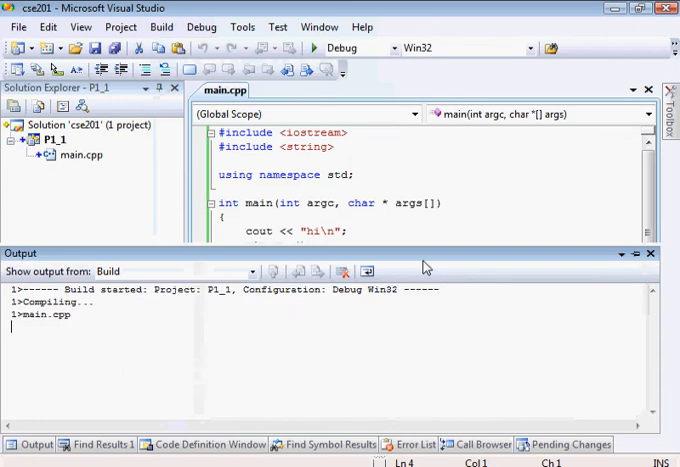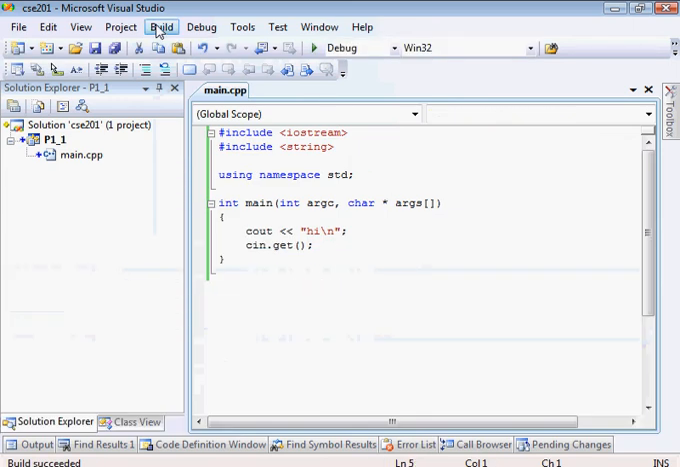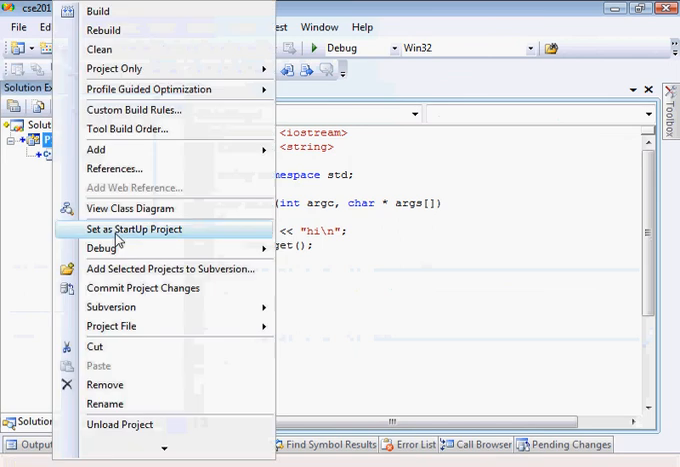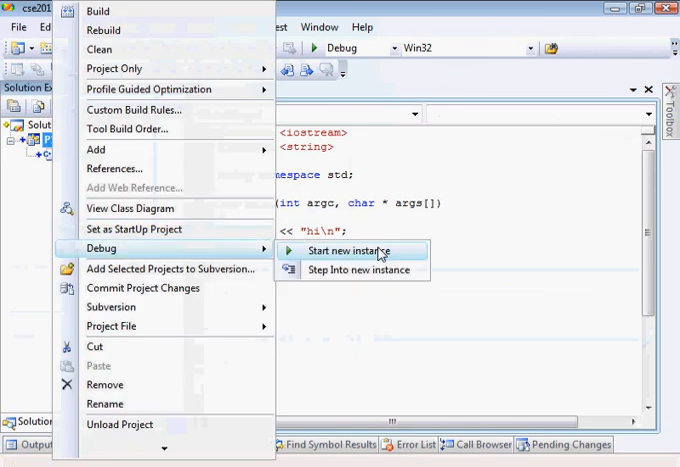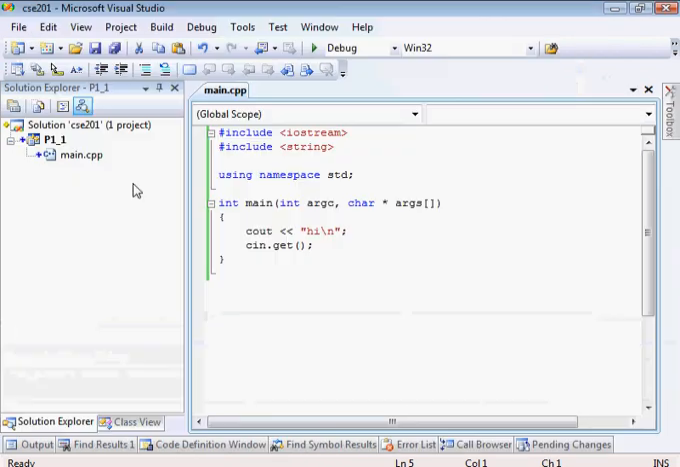Let's build that again. And now let's run this. Right click, debug, start new instance. There's the hi. I hit enter. And I will continue on to the next video.